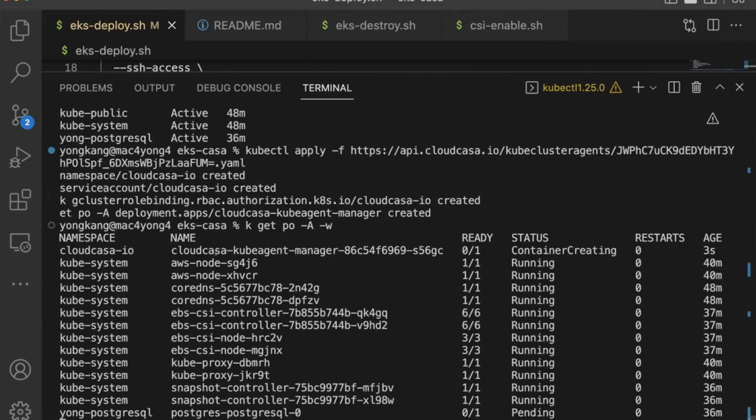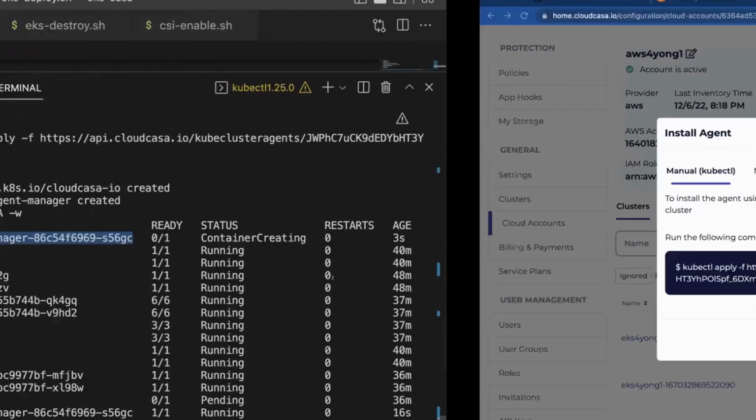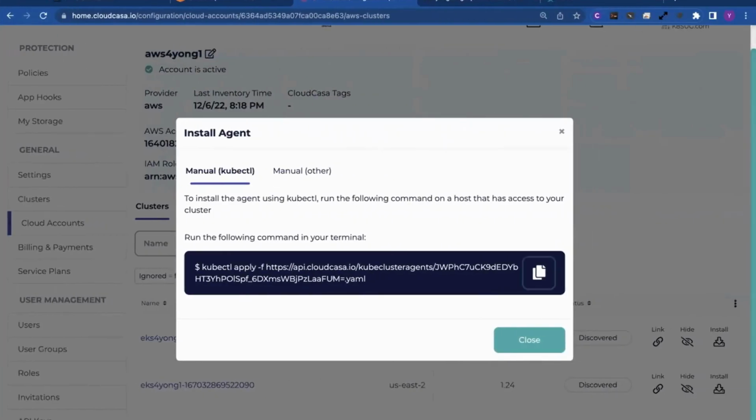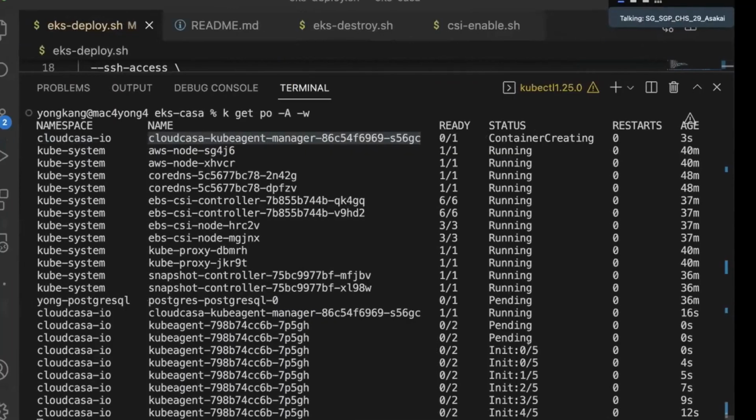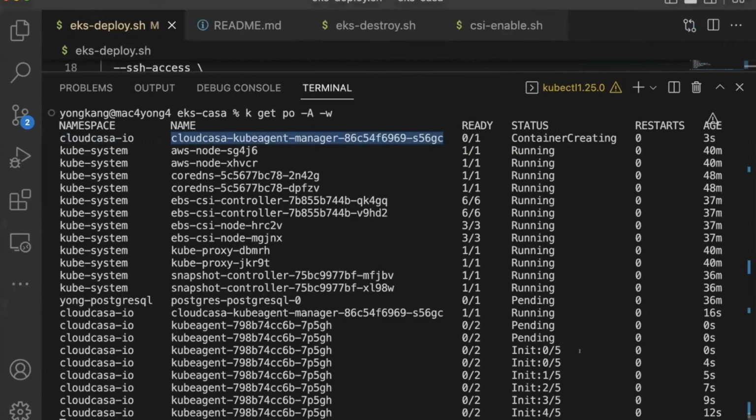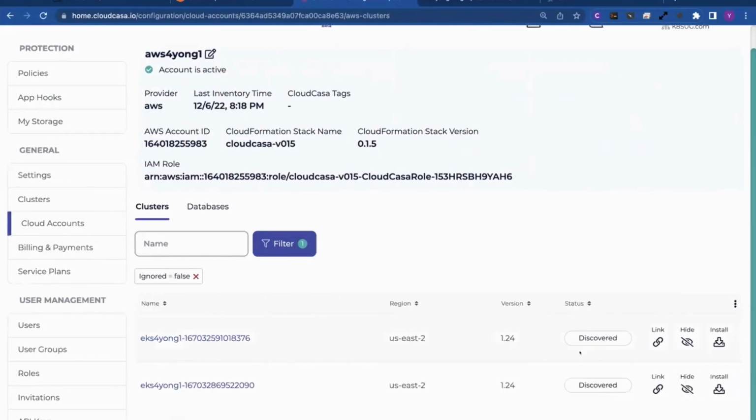You can see CloudCasa just launched a Kube agent operator, and with that operator it launches the Kube agent. Shortly it will become a running status. Once it becomes running, you will see here it will be showing status as active rather than discovered. Okay. Once I discovered the cluster and installed the agent, you can start to scan the cluster. You can start to scan my cloud. Let me see if it's running yet. Not yet. It might take a few seconds.